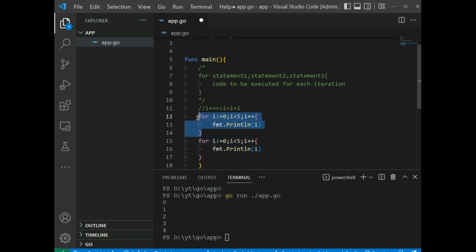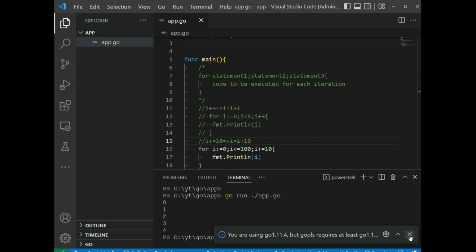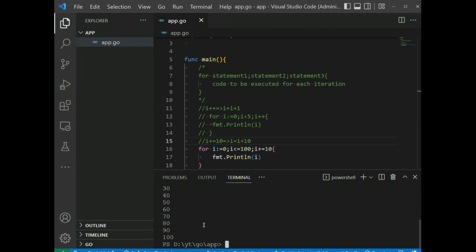we have another for loop, and i is 0, i is less than or equal to 100, and i += 10. This means i is i plus 10, and save and run. So we have 0, 10, 20 to 100.